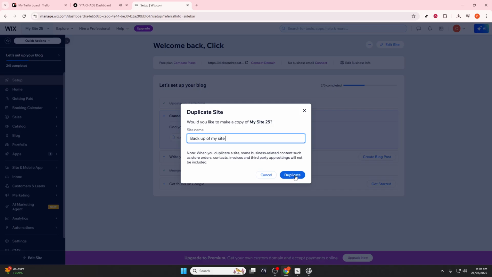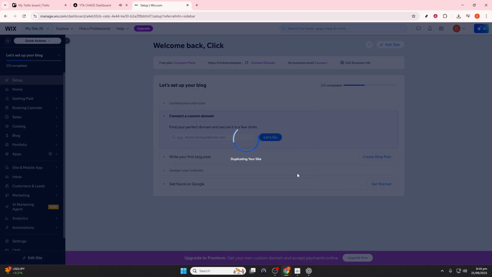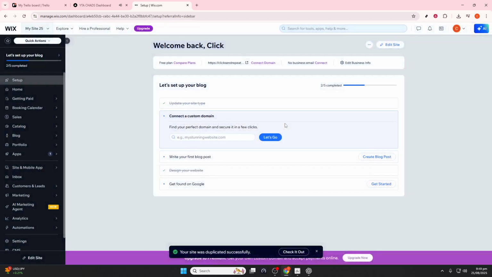To finalize the duplication, simply click on Duplicate. The system will take a moment to process, during which an exact copy of your site will be saved under the new name you've chosen. You can relax knowing you have a backup that you can return to anytime.